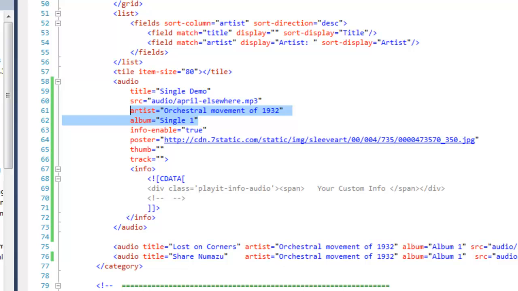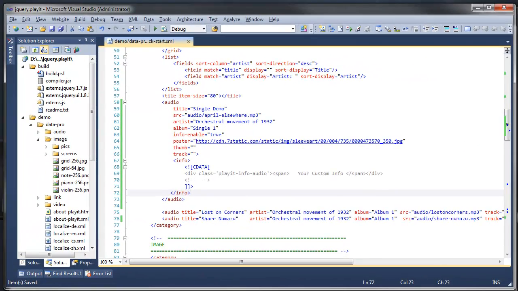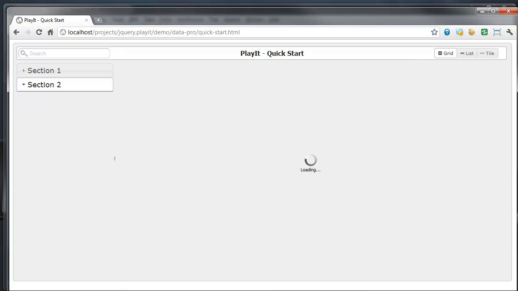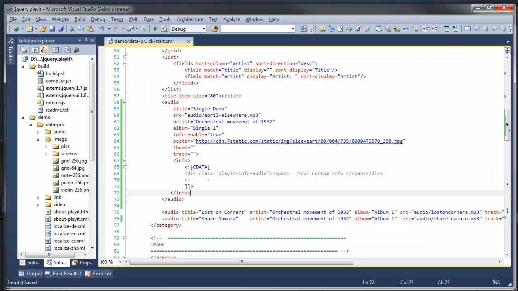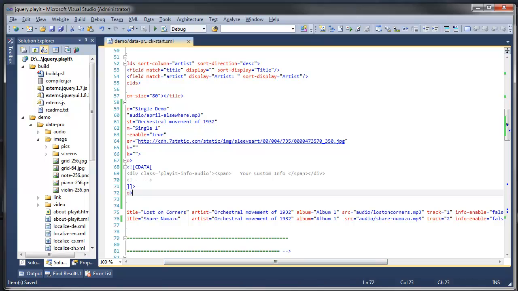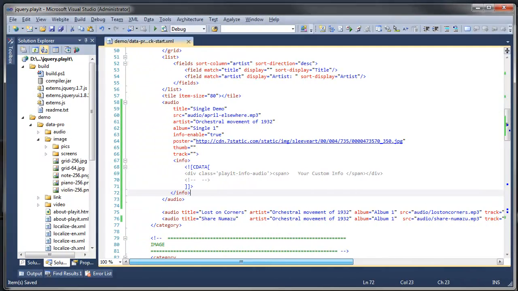The next two arguments together actually form something unique within the tile view. If you have an artist and an album attribute exactly the same like we see down here, then if we jump out to the tile view, we will see that it forms the concept of a unique key. So both of those tracks are bound within this particular album. So if you wanted to group your audio, you can do it that way. You can also change the order in which they're played by adding a track attribute. So if you wanted to switch these around, you could easily do that by giving a track attribute.